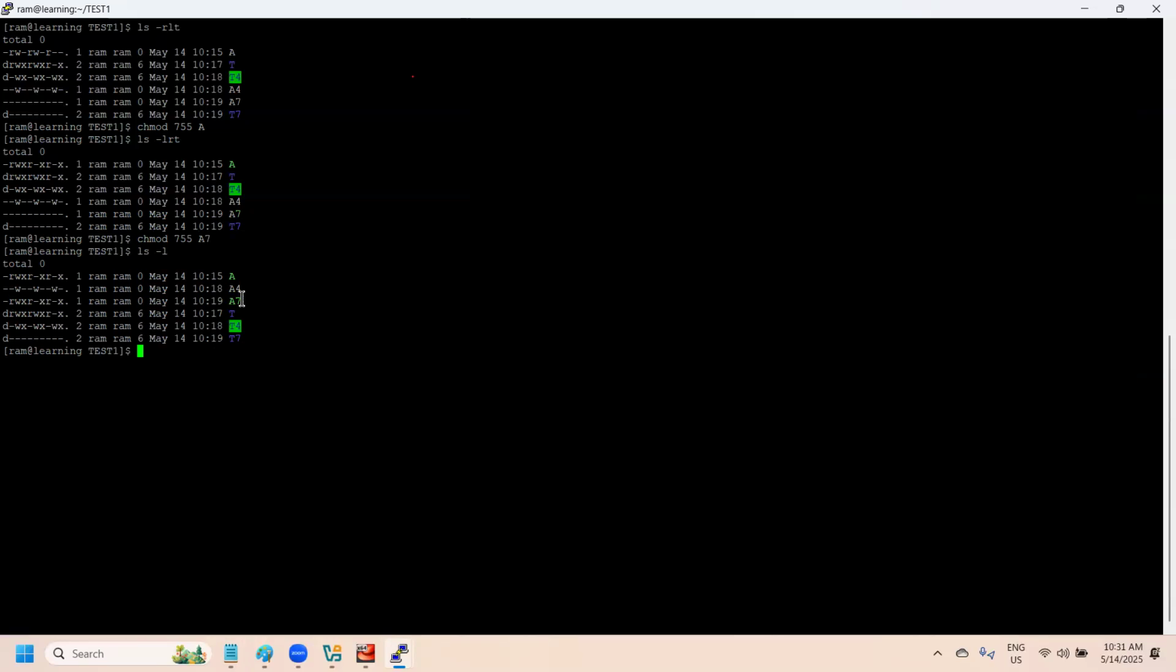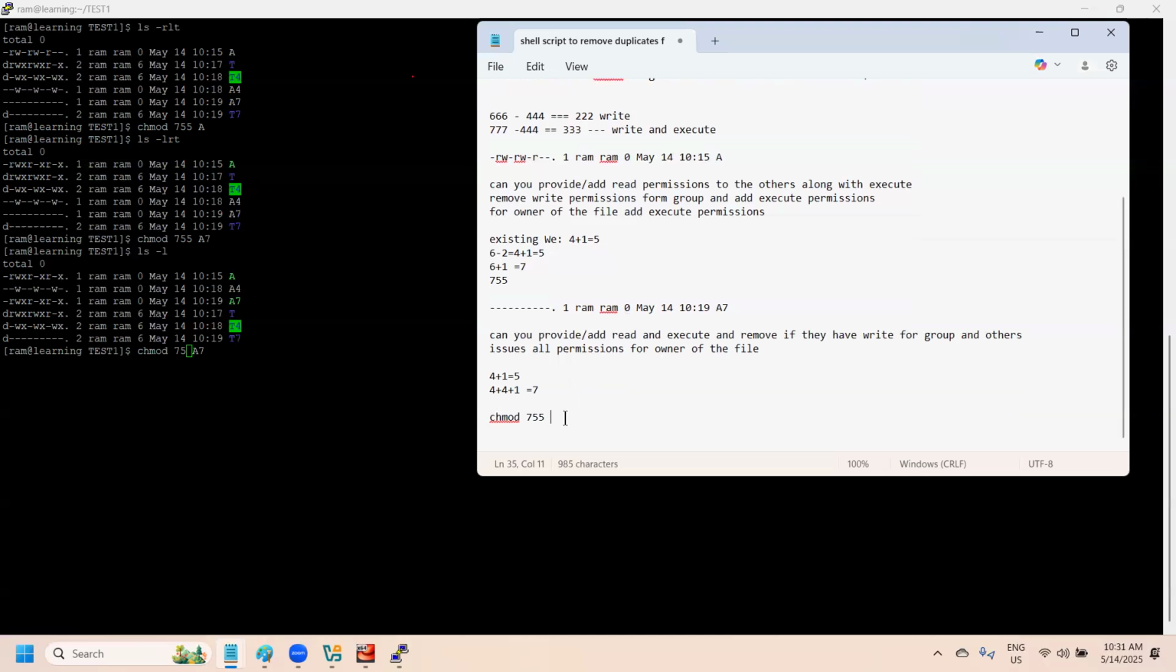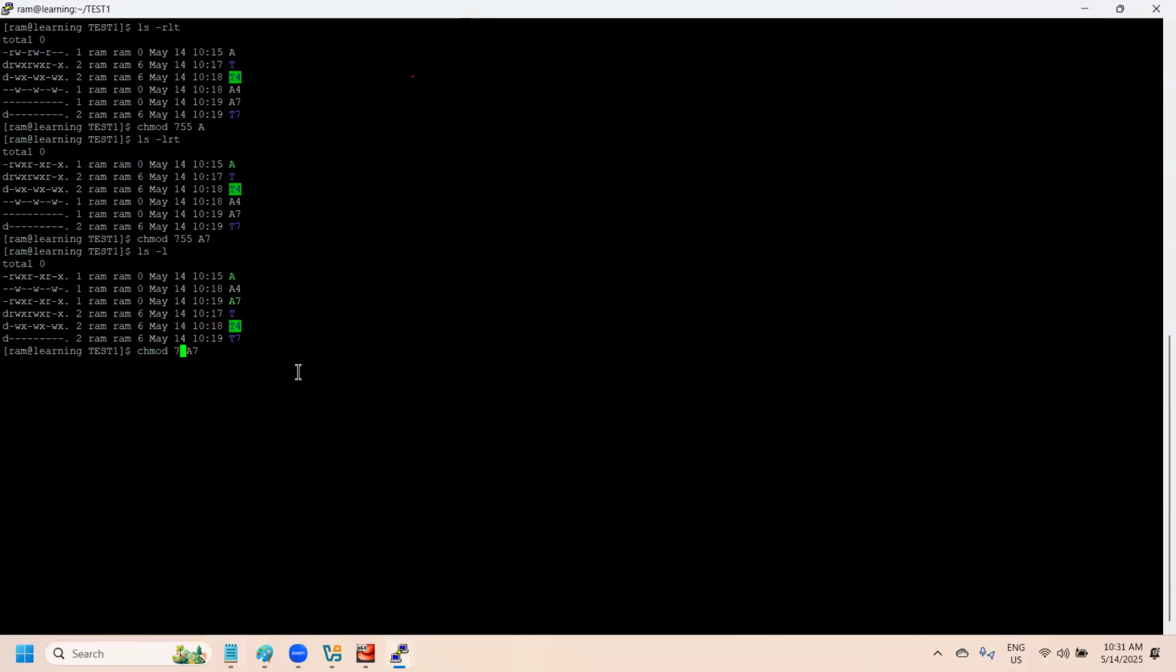Mistakenly, consider that you are not passing the third digit. For example, as part of your requirement, they only requested us to issue all permissions for the existing file. If there is no requirement for group and others, you still have to pass them.